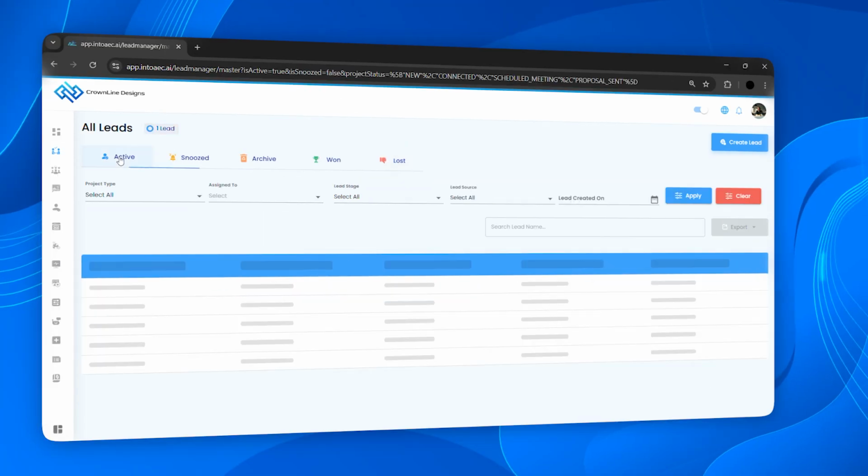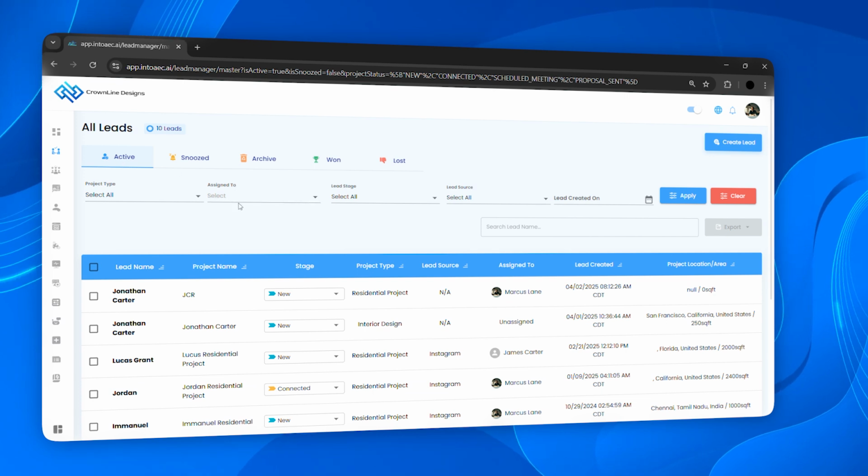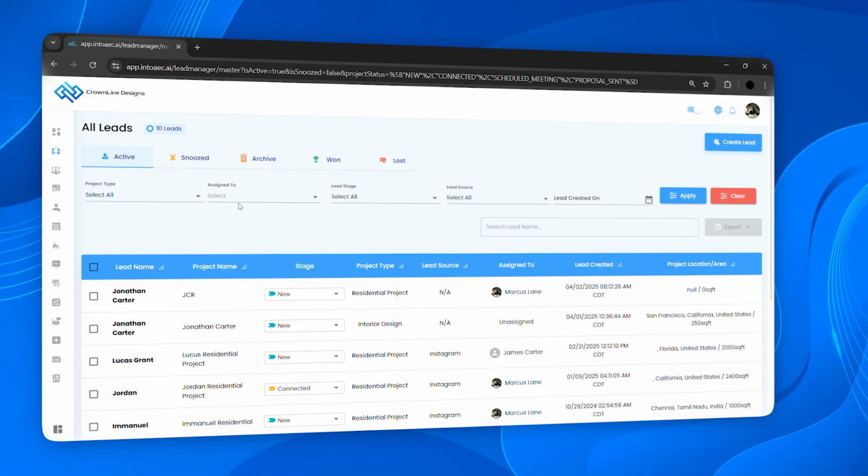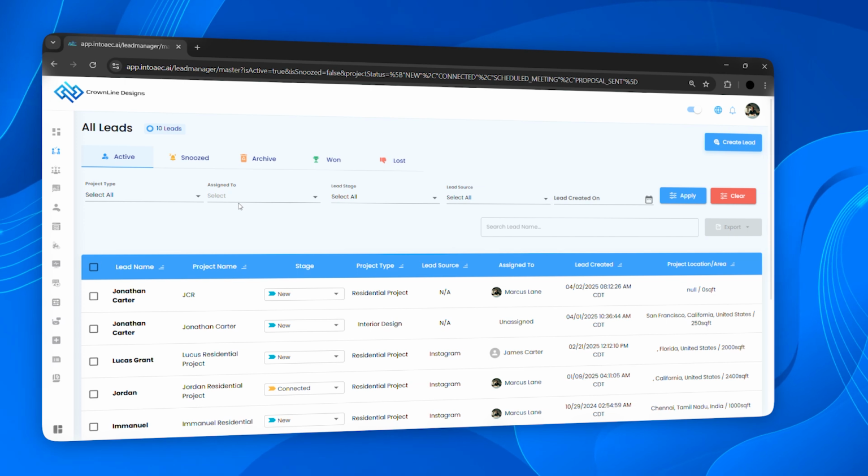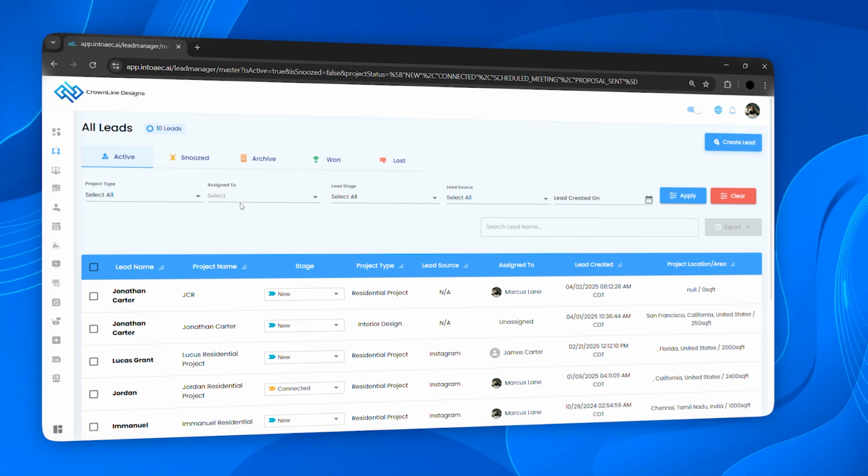And that's it. You now know how to manage, track, and organize leads efficiently. Keep your leads updated, use filters to sort them, and take action to close more deals.